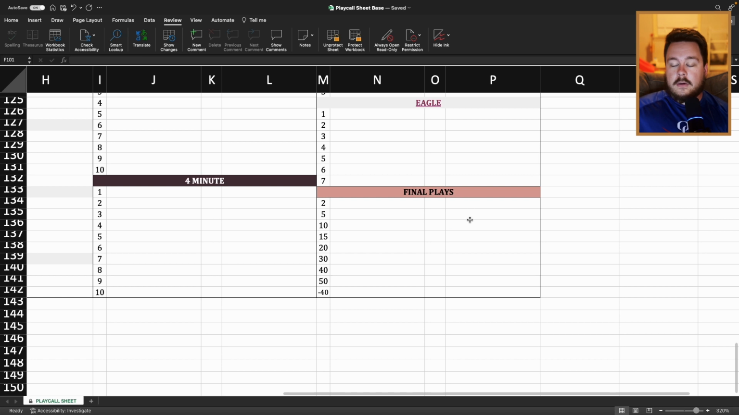And then finally, we have the final plays section. So this is something that I don't think is thought about enough. What play are you going to run if the game depends on it, depending on where you're at on the field? You've got one play call. What are you going to run?